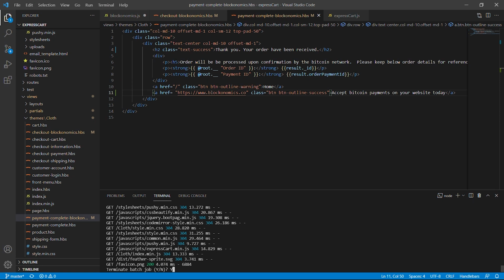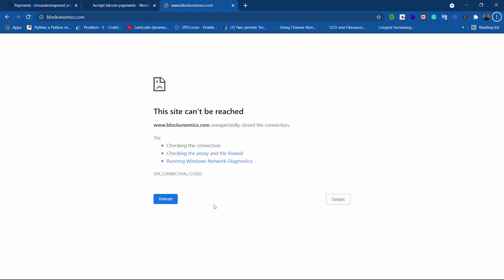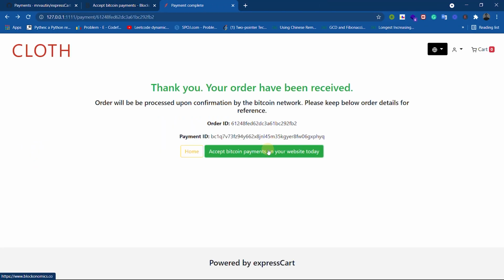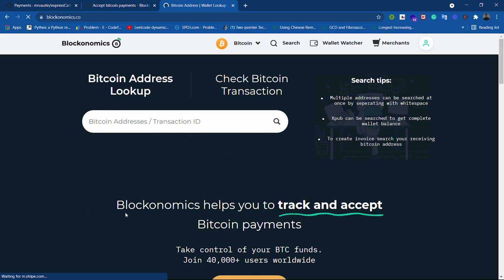Now we also create a button for Blockonomics saying that if you want to accept payments using Blockonomics, then you can click on that button. If you click on that, you will be redirected to our Blockonomics website.